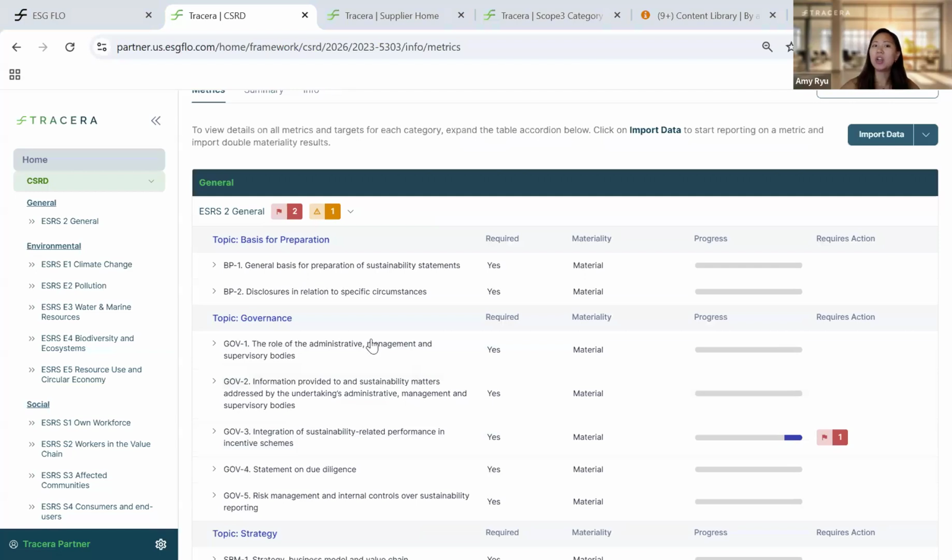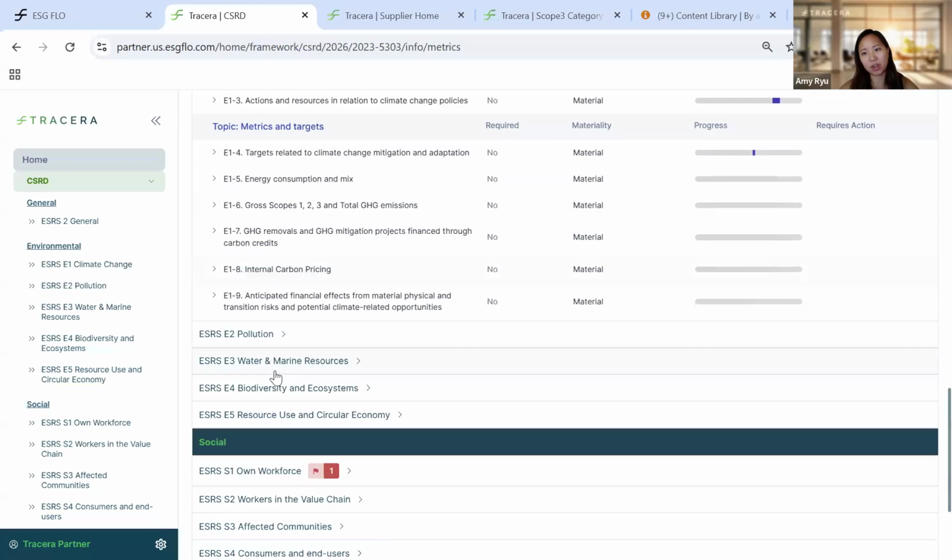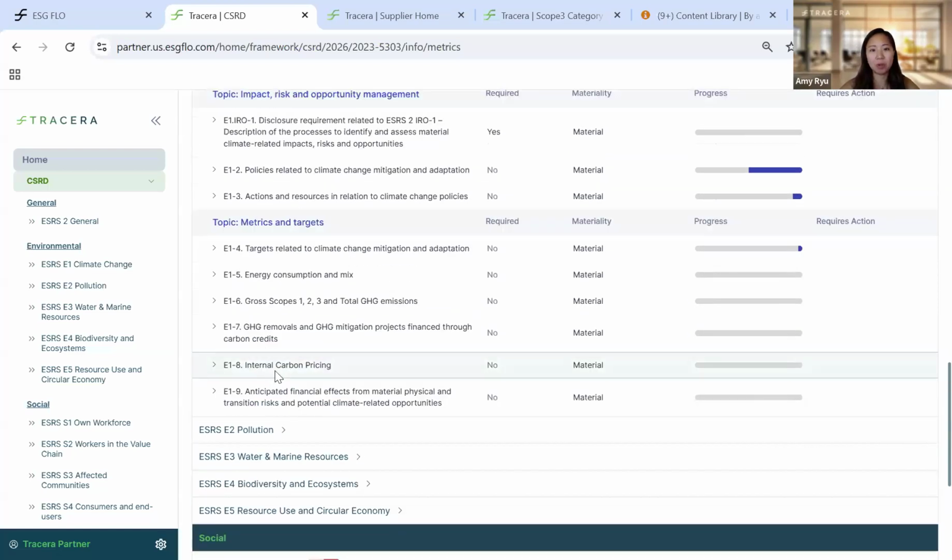CSRD has a lot of questions, right? Across environmental, social, governance. So a lot of people on our client side ask questions around, okay, I only want my reporting individuals to only see questions related to the things that they're responsible for. So that's how we have this idea of reporters. So I'm going to share a different environment now to show you how that looks.